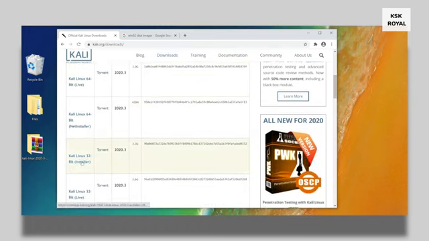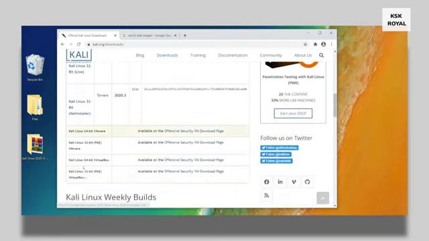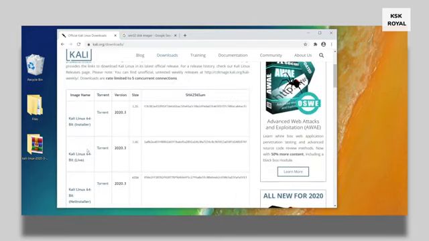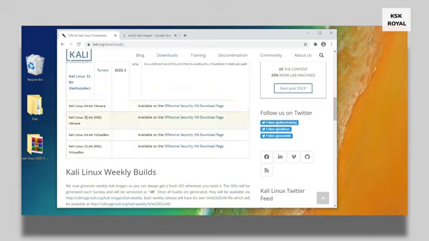If in case you want to install Kali Linux using VirtualBox, I made a separate video. You can go ahead and check the link in the description box down below. For now, I will be choosing a Kali Linux 64-bit installer ISO file.